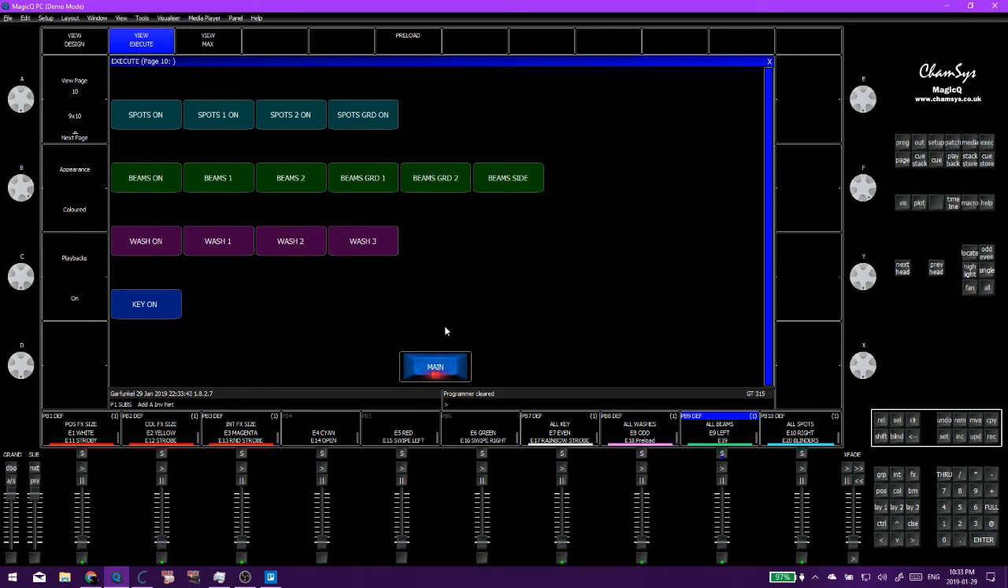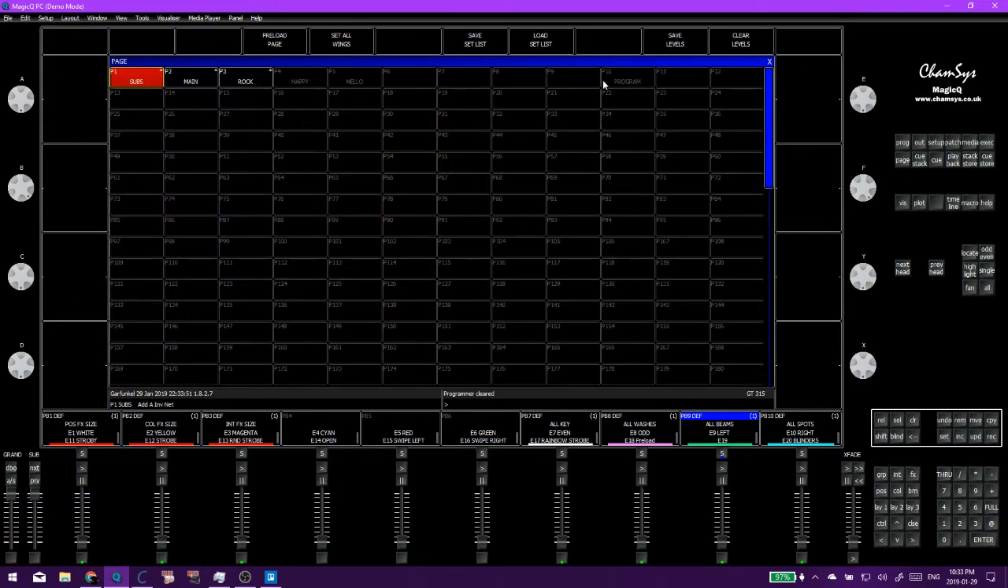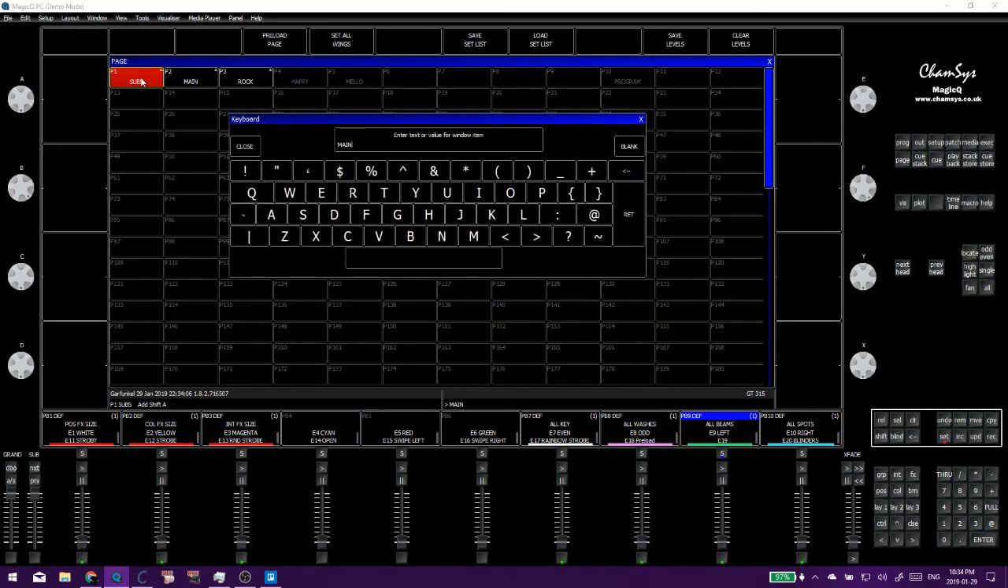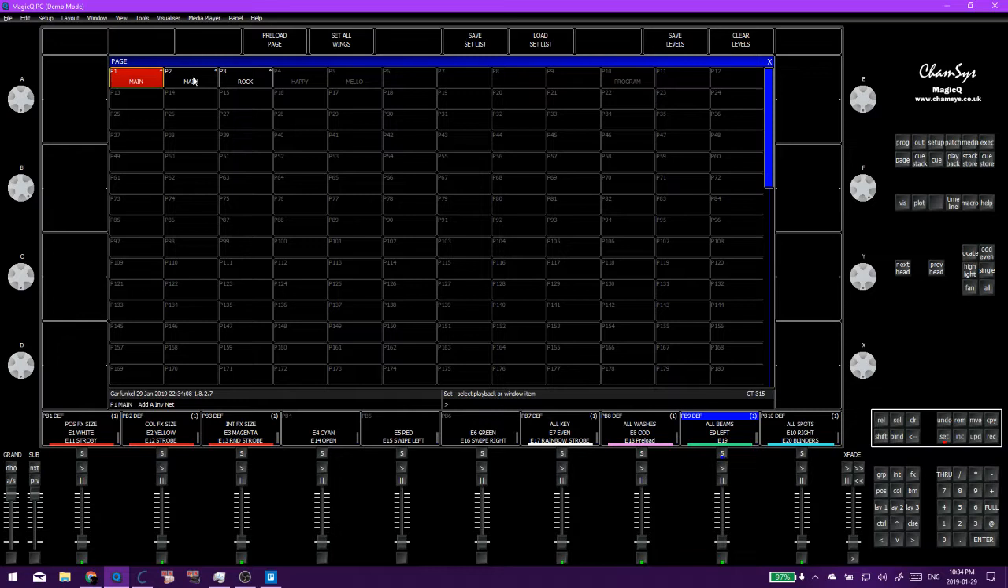Okay, so this page is new right here. It's a new programming page. You might recall, if you've watched previous streams, that I used to have on page 10 of my playbacks a bunch of playbacks that would bring up individual groups of lights. I removed that to make something easier. Actually, I'm going to rename this to main.